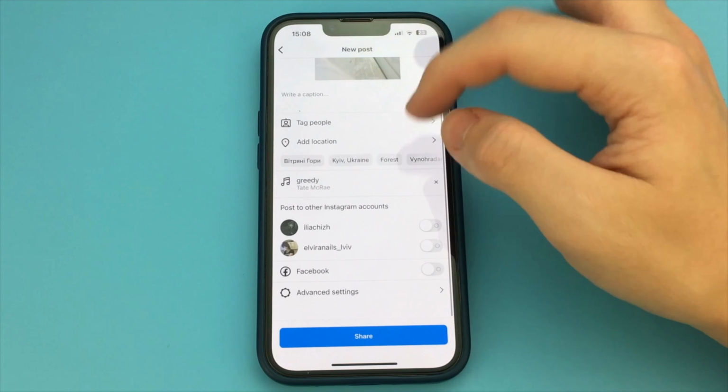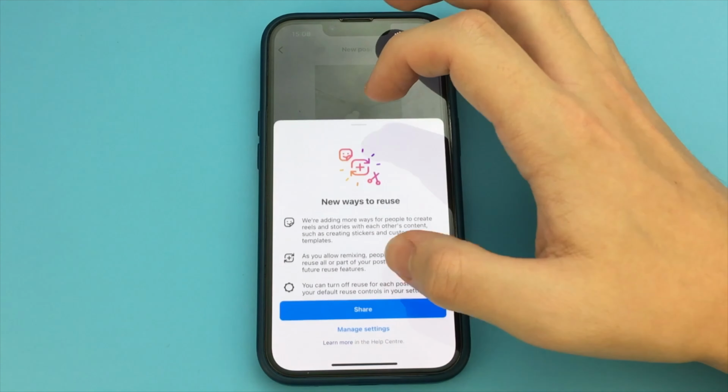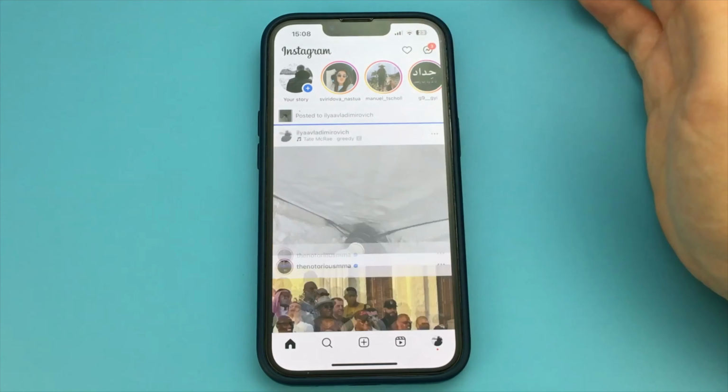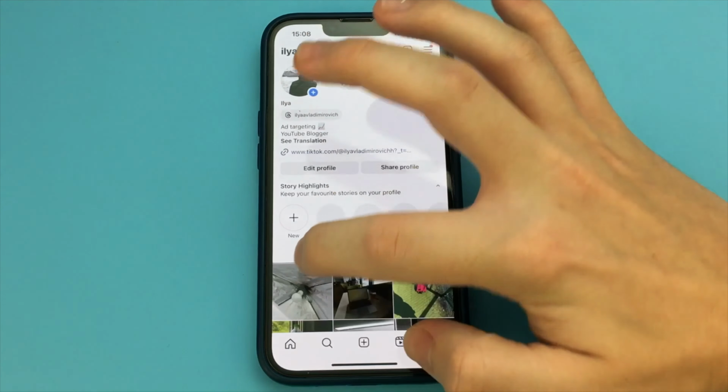And then we press the share button. We wait a couple seconds. And now we've already posted the publication. Now, as you can see, this is a very simple and quick way.